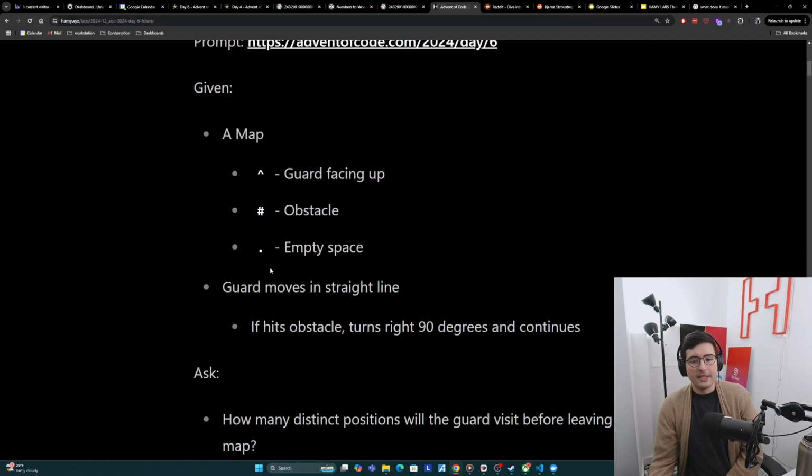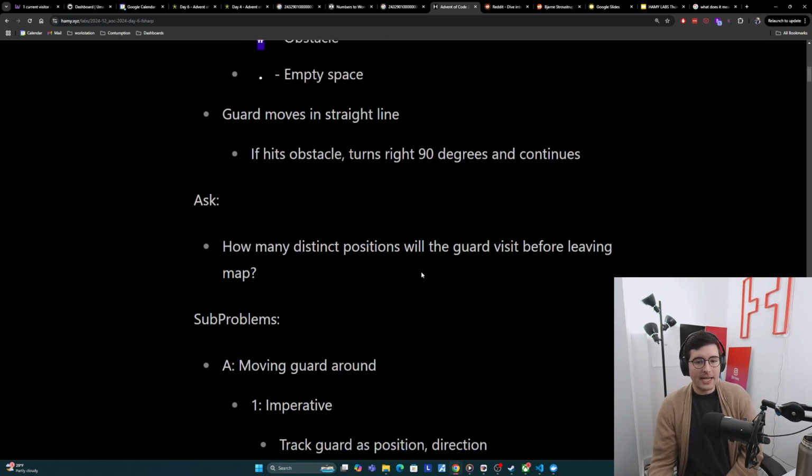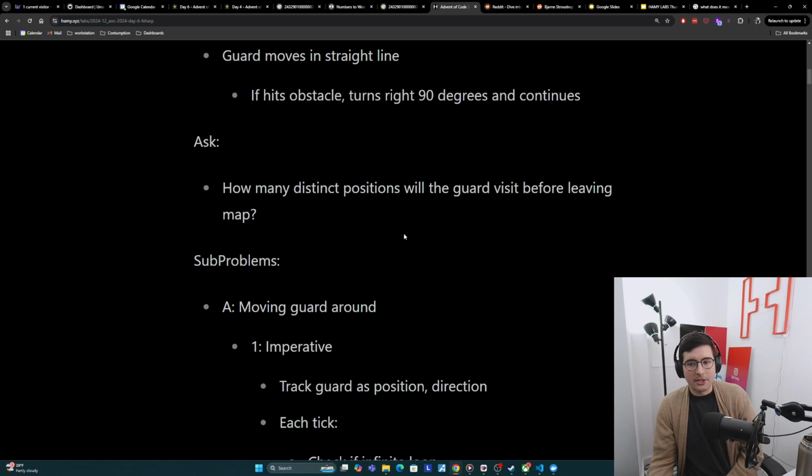Together, put in a big grid, this makes a map. And basically, the rule is that the guard will move in a straight line. If it hits an obstacle, it's going to turn right 90 degrees and then continue on. But if it ends up off the map, then it's out of the map. And so the ask is, how many distinct positions will the guard visit before leaving the map? This is kind of one of those Pokemon gym things where, maybe in an ice gym, you get on the ice and you slide forward to the rock, and then you have to figure out how to get to the next part. That's basically what we're simulating here.